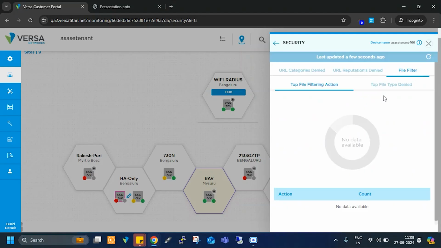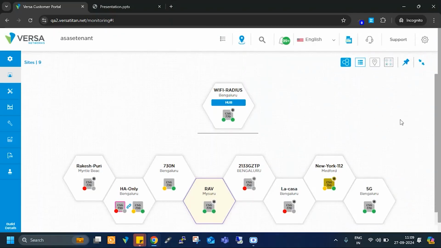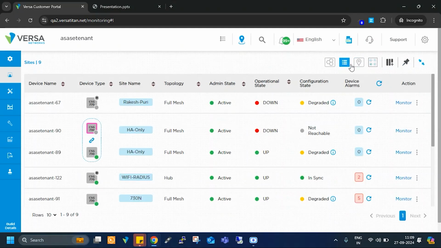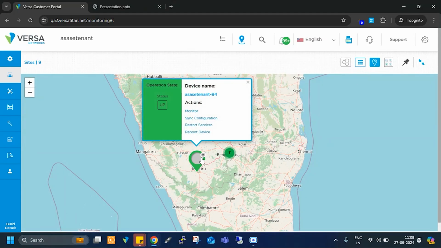In file filter, if there was a file filter action taken or denied, that data will also be available in graph format. This concludes the monitoring section. You can also view the monitor in different styles, such as honeycomb view, list view, and map view. The map view shows the geographical locations where these devices are deployed.